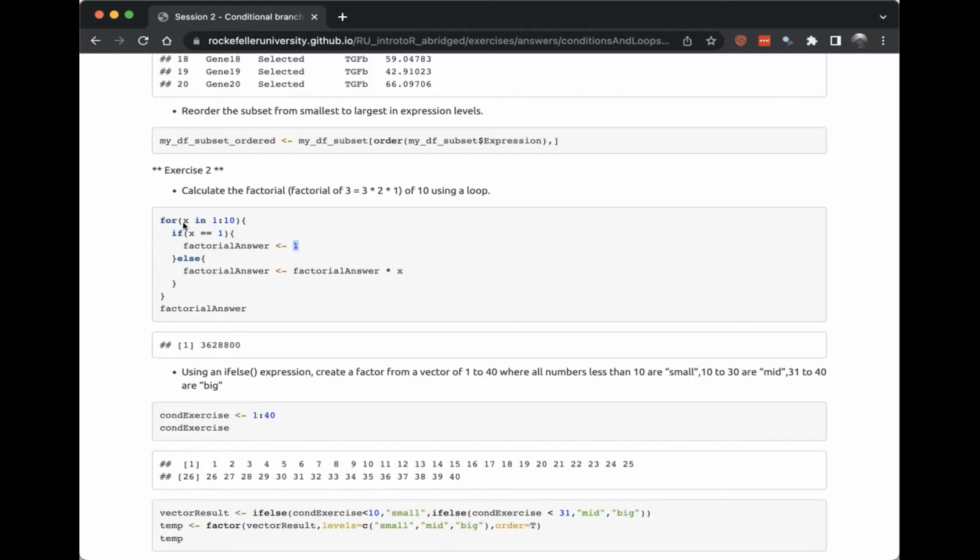So in the first time it goes through this for loop, it's going to evaluate this, and the factorial answer will be assigned 1. Then, when it's above 1, so when this is no longer true, it evaluates to else, and it's going to multiply factorial answer by x. So the first time this goes through, factorial answer equals 1. The next time, it's going to be like, oh, this isn't true. It's going to do this.